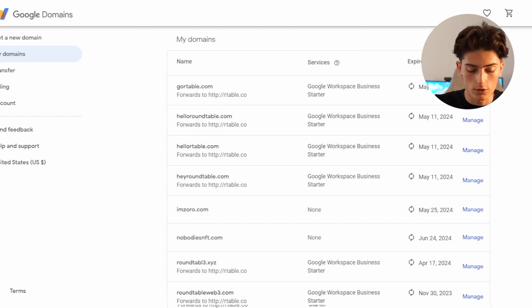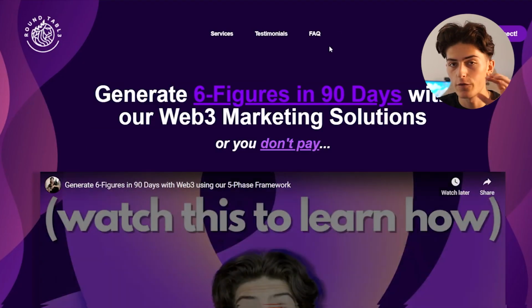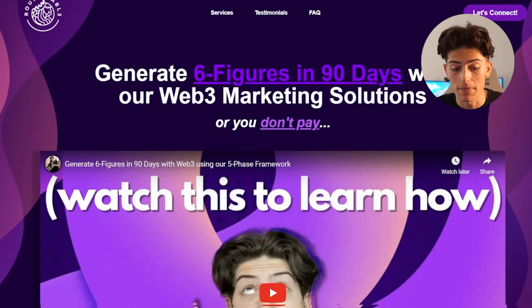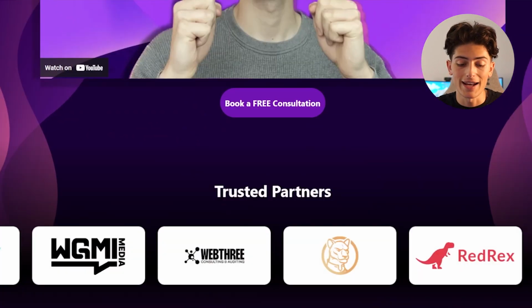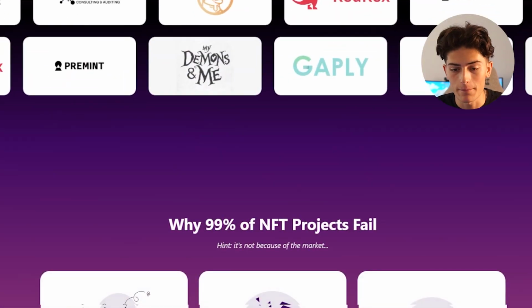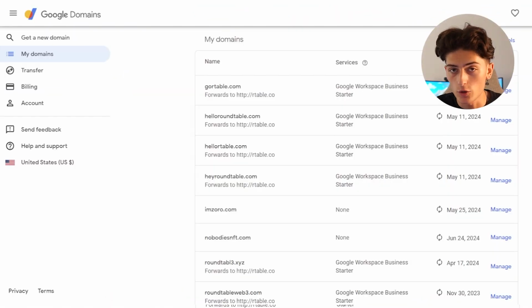So when they type in go rtable.com, it's gonna forward them to rtable.co, which is our main landing page with our VSL, and it's designed to convert them. So that's what we want. Now, heading back to Google Domains, I'm gonna show you guys how you can buy your own.